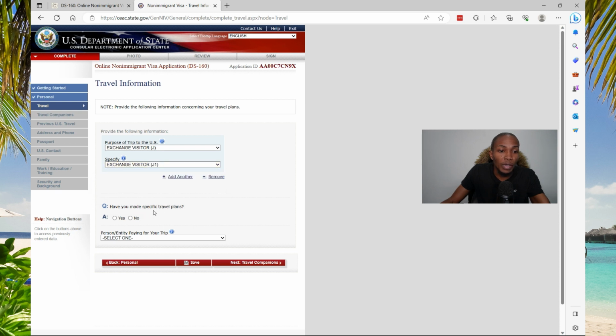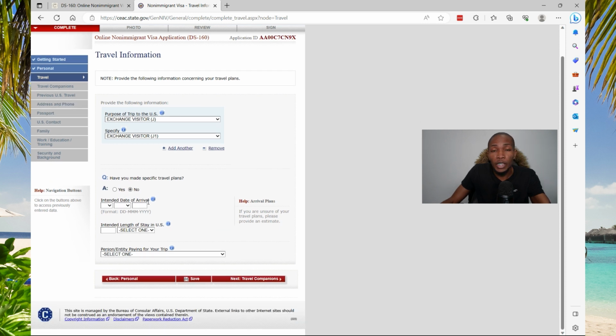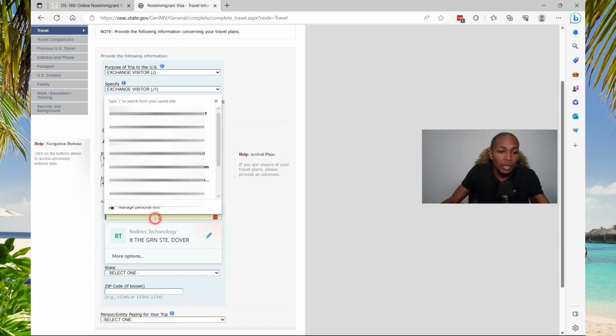Have you made any specific plans to travel? You can say no, or whatever best applies to you, right? However, let's say you're planning to travel in May. This may not be accurate, right? And we're going to say May the 16th, and we're going to say 2024, right? Length of stay in the US, let's say months, we're going to say 4 months.